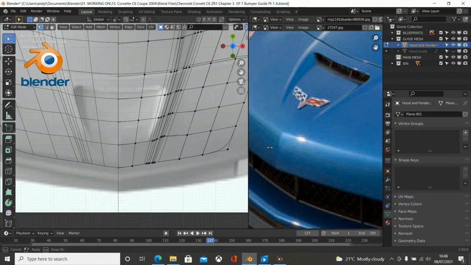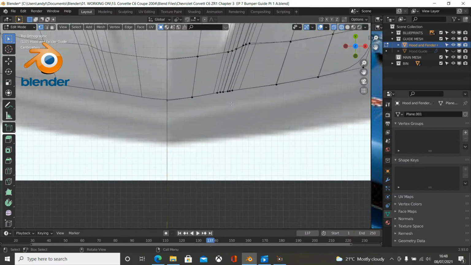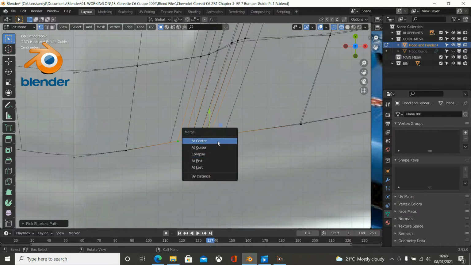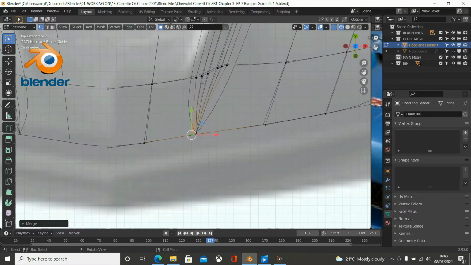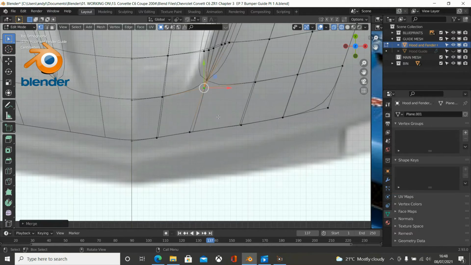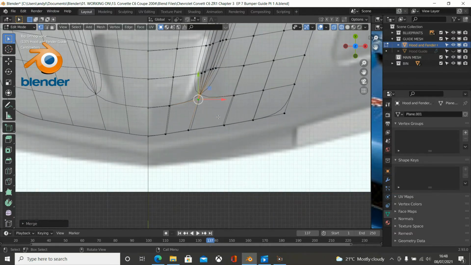So let's start that. What I'm tempted to do is to grab these 6 and press M and merge at the center. And I think I might also do that here. So M, merge at center. Now let's see how that affects our mesh.